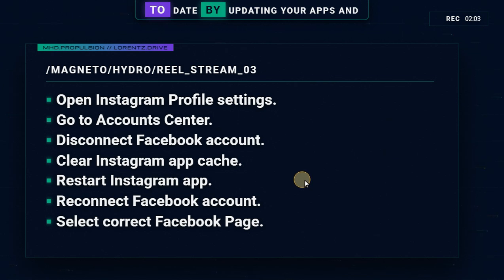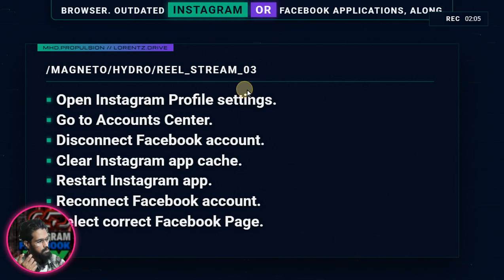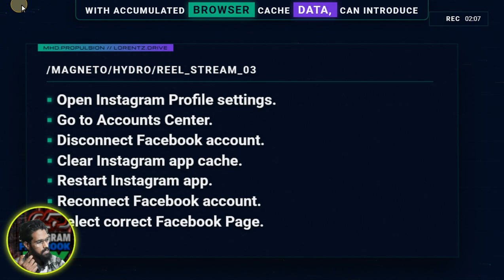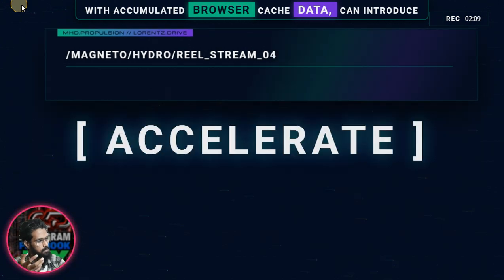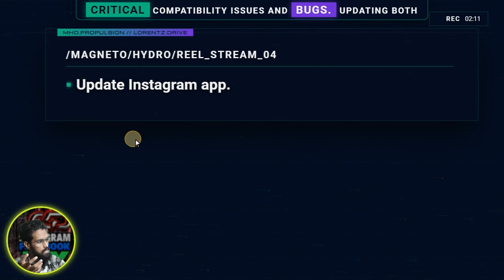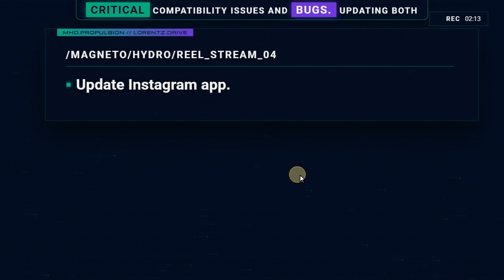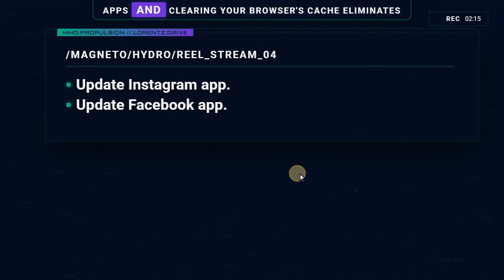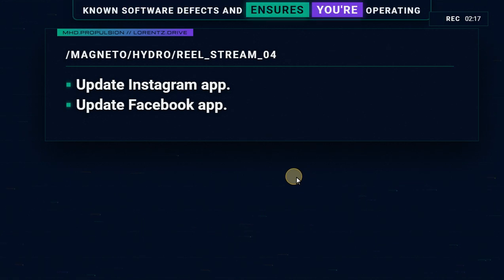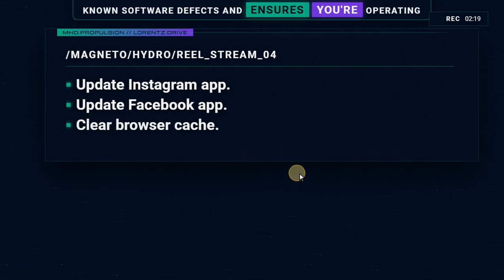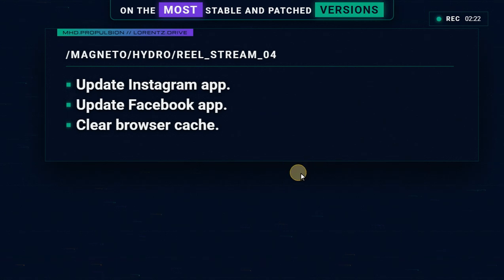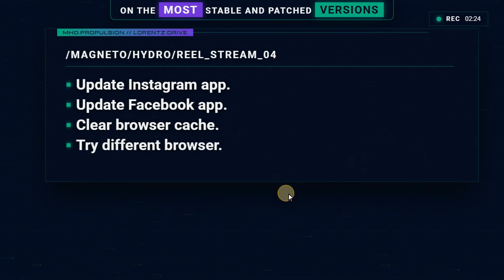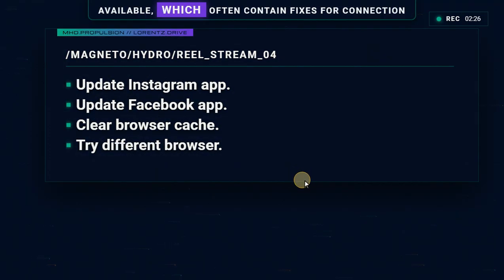Outdated Instagram or Facebook applications, along with accumulated browser cache data, can introduce critical compatibility issues and bugs. Updating both apps and clearing your browser's cache eliminates known software defects and ensures you're operating on the most stable and patched versions available, which often contain fixes for connection stability.